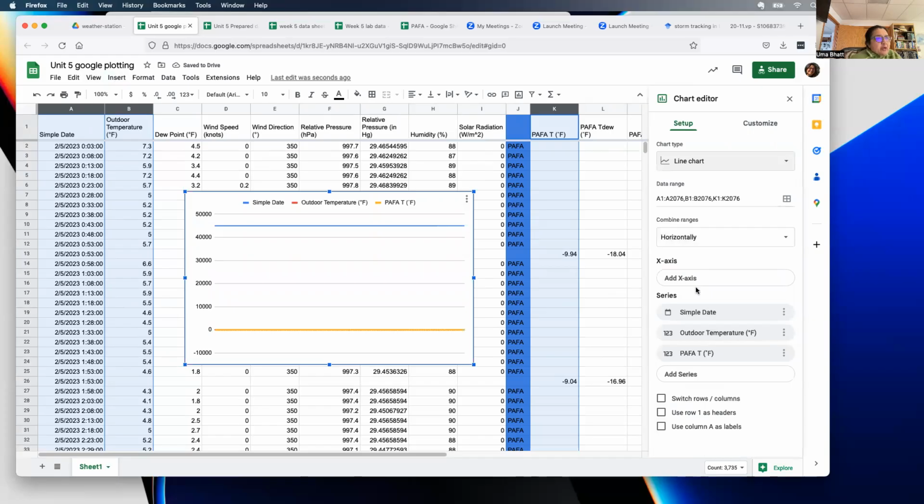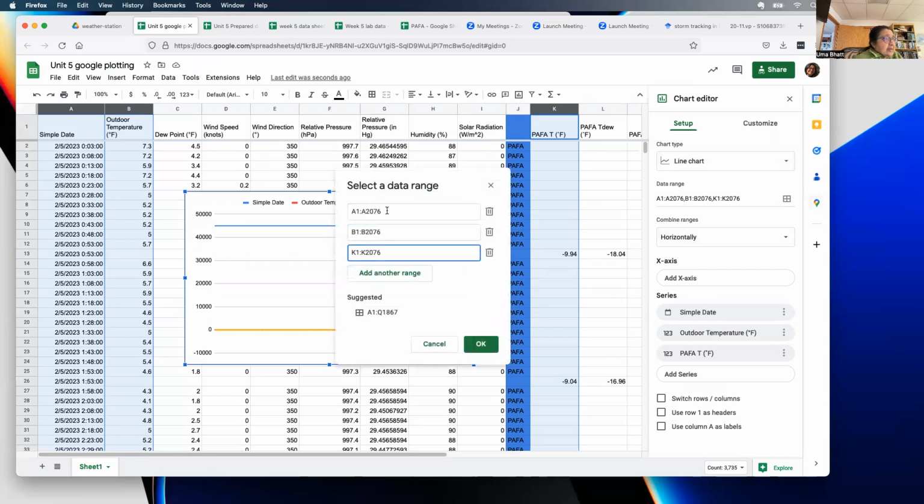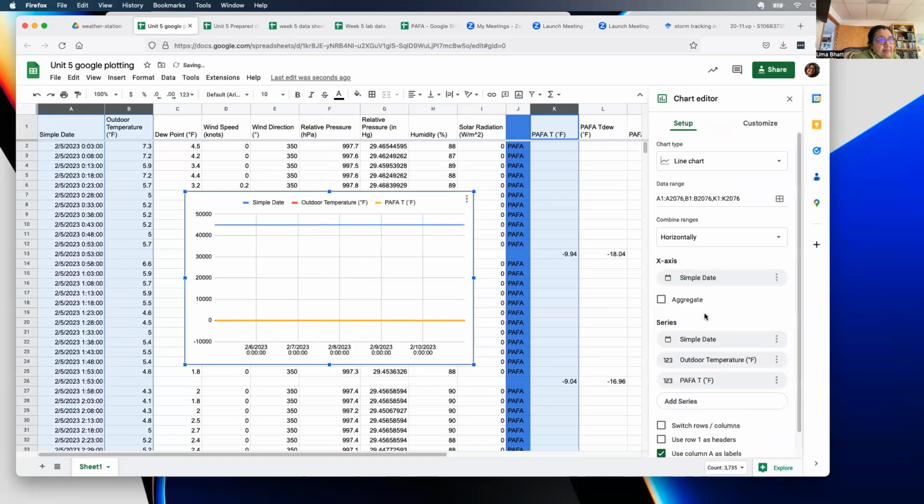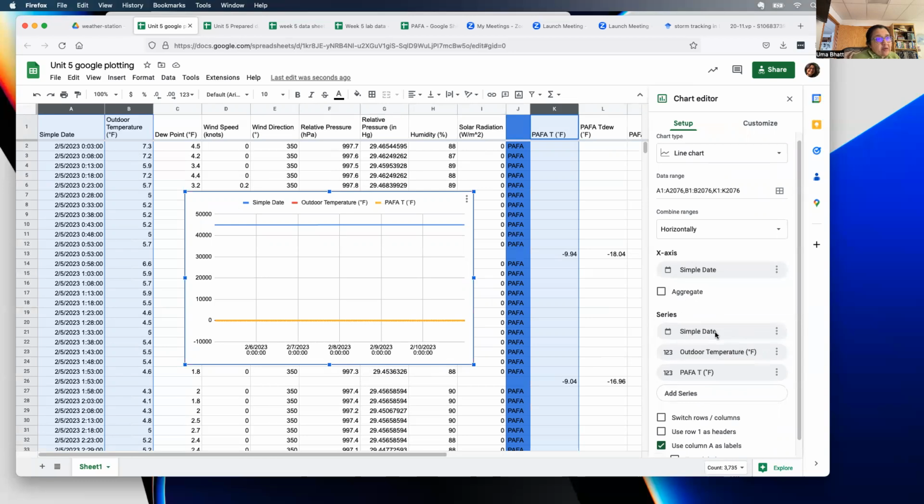Now, what it's done is it hasn't given us an x-axis, so we want to make sure we have an x-axis. So the data goes from A1, I always write this down on a piece of paper, A1 to A2076, and then we have column B, and we have column K. All right, so we want to add an x-axis, and here it's simple date. So now it's put the simple date on the x-axis. And then if you think of the things that are plotted for Y, the simple date is also plotted. So we want to remove that because we don't want date against date.